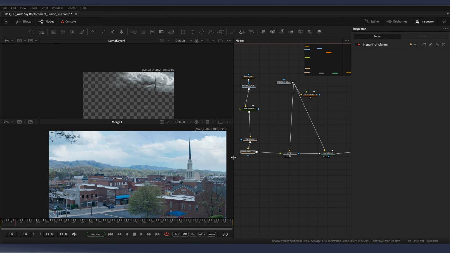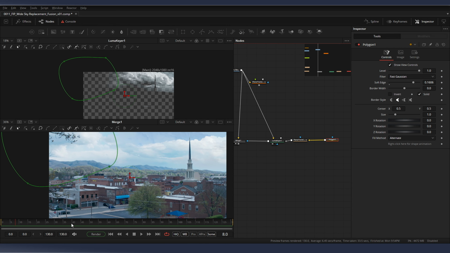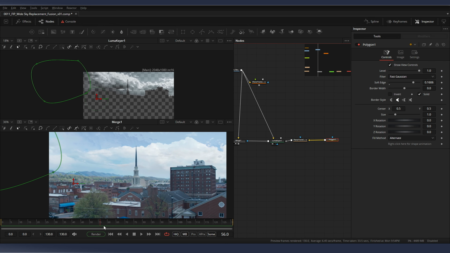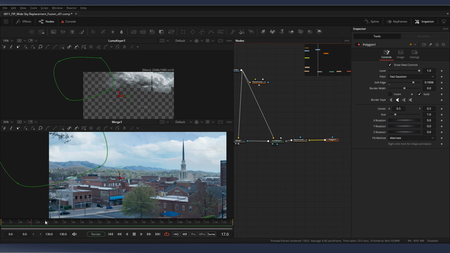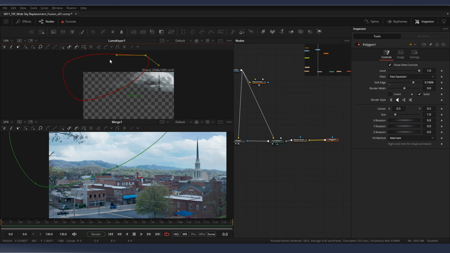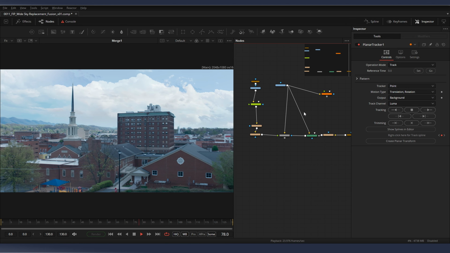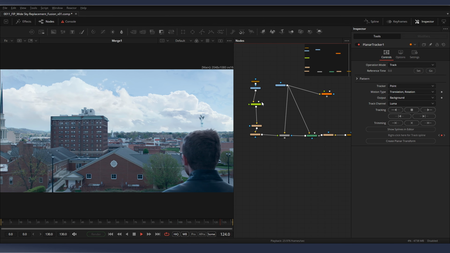And I think I can take this Planar Tracker transform data, and then I'm going to paste it and put it in between the polygon. And then now the polygon is going to move with the camera so that it's only masking off that left side that I don't like. Which I think I'm going to open this up just a bit more. Cool. This is a very quick sky replacement in Fusion.